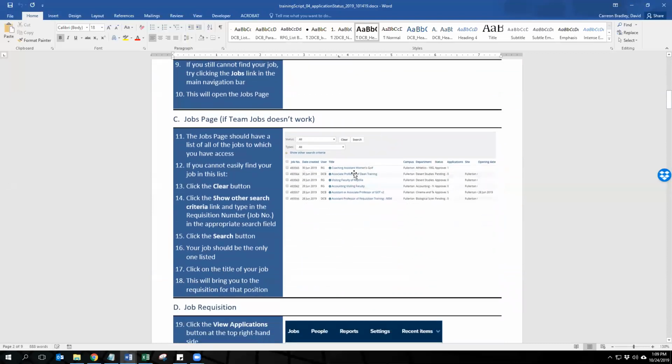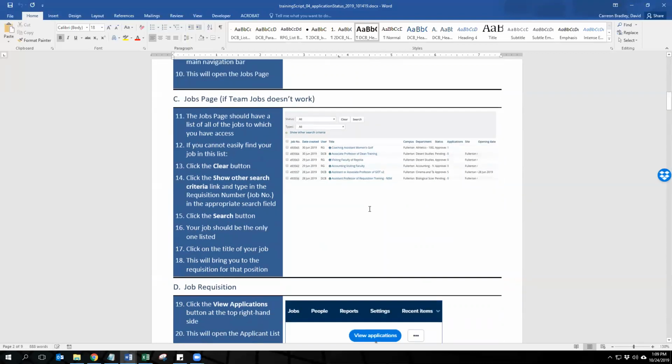This will bring you to a list of jobs that we call the jobs page. These are all the jobs that you are associated with. And you'll want to click on the title of the job that you're trying to move applicants from one status to another for.